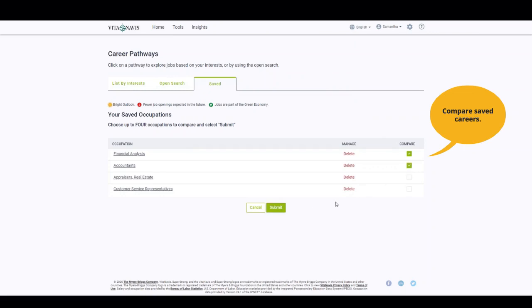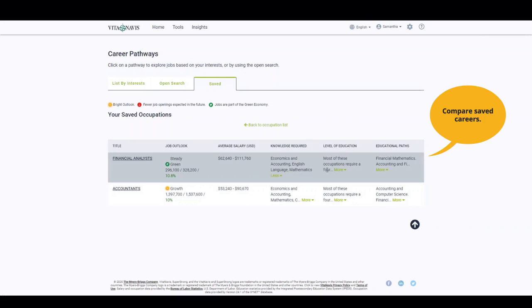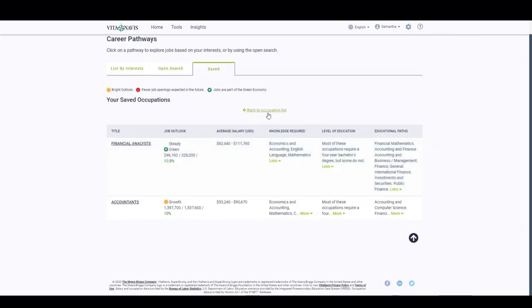Now here, students can actually go ahead and compare the different jobs side by side. They can analyze the differences in job outlooks, the salaries, knowledge required, level of education, and education paths needed.